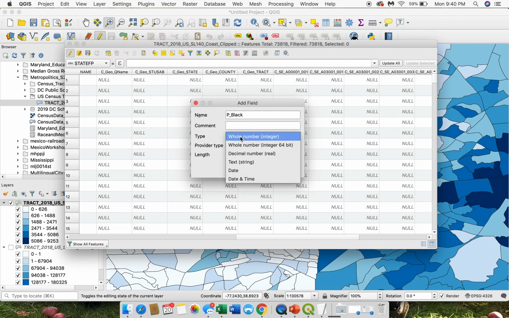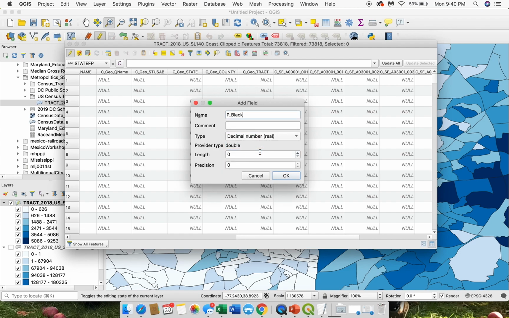Okay, the type is not going to be an integer as we've had all these before, because if you have a percentage, you have decimal values. You have to go to decimal number real. Remember when I mentioned that there's real values when you have decimals, okay?